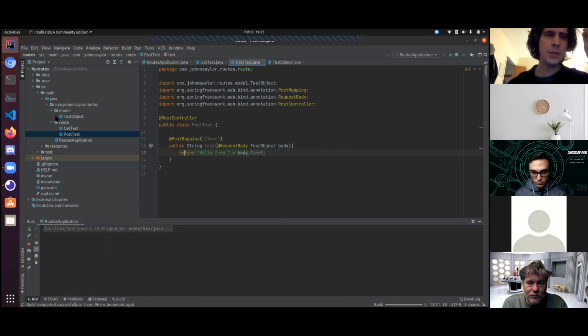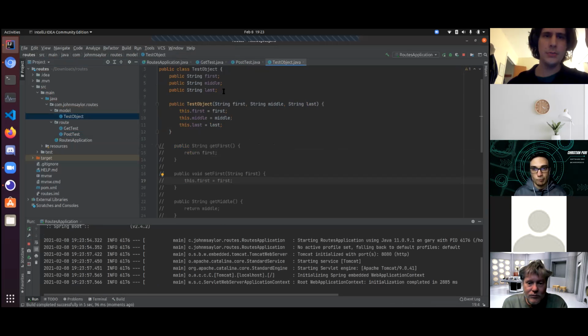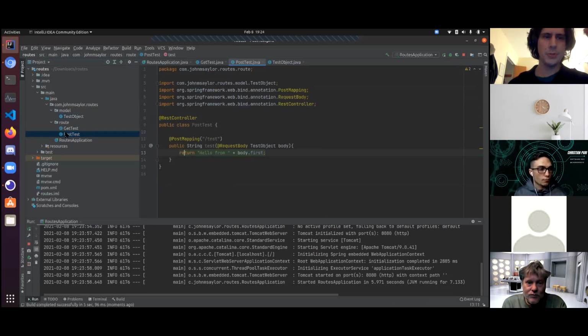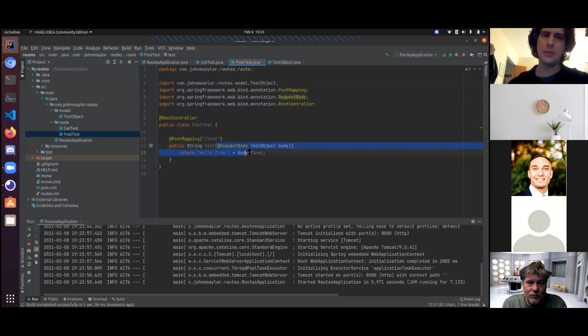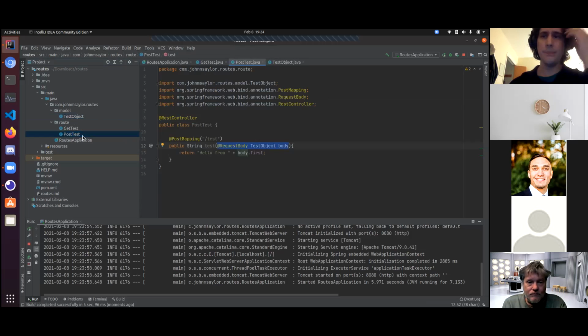Okay, so I'm ready to go, but I'll come back over here to this test object to show you again. 3 fields and a constructor for those 3 fields. That's what we're working with. The post route that we're going to test, this is the main difference right here. So the parameter is the entire body as modeled by our test object class. Yeah? All right.